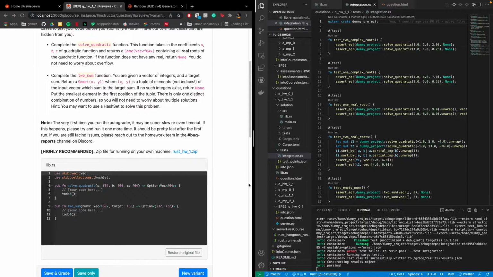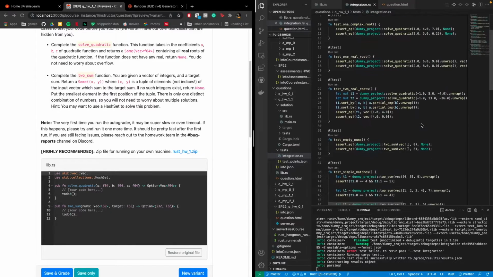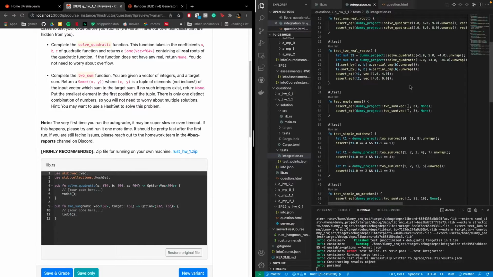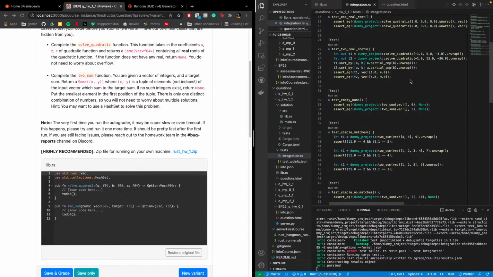And then we also have our toSum function over here. This is just done with a simple assert equals. We assert that the student's dummy project equals the solution we have over here. And then this is just done for all of the unit tests. It's pretty basic.